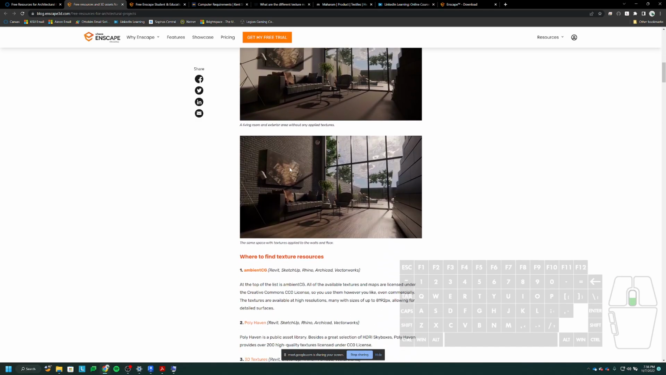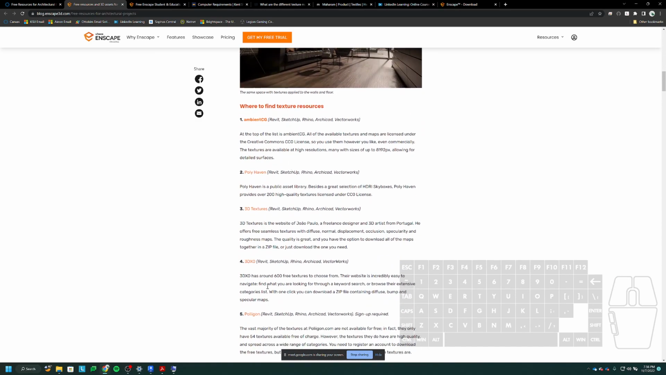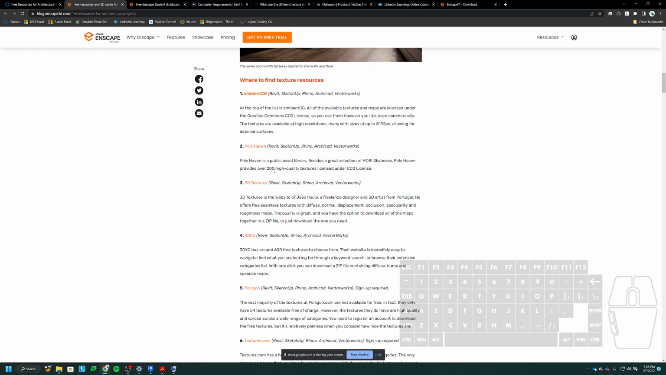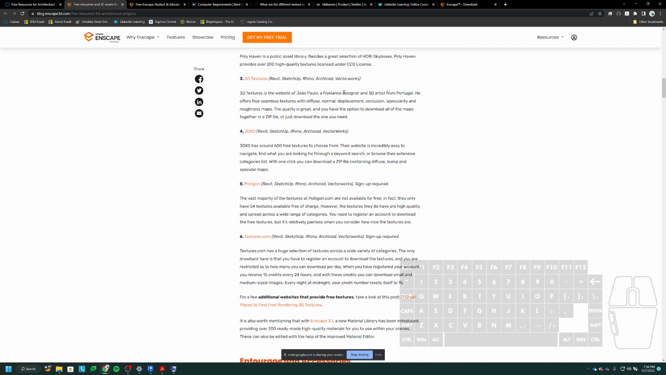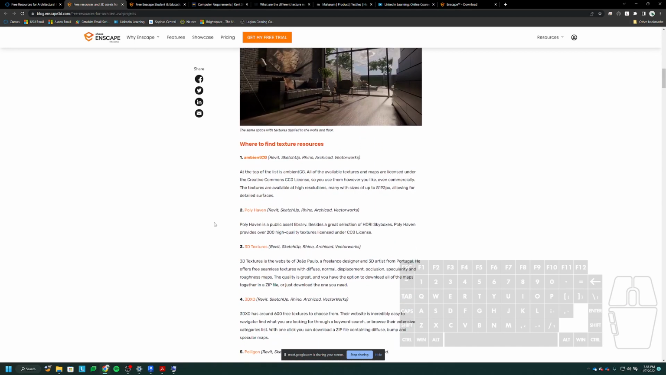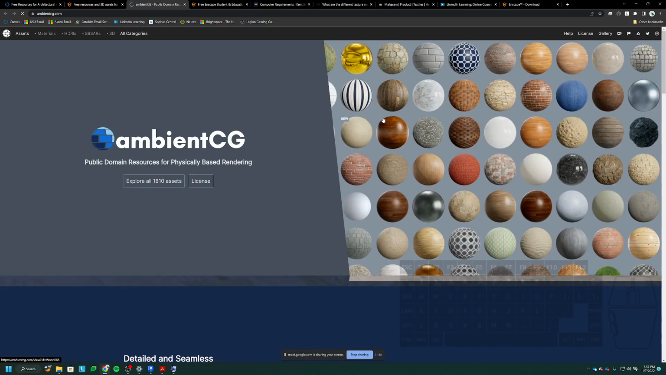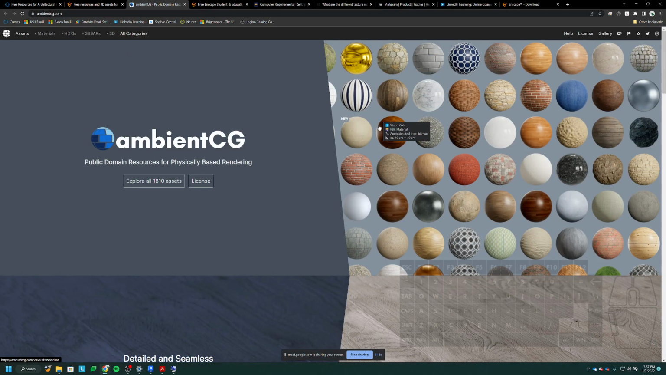So if you go through here, this is going to give you a breakdown of where to find good textures. These are the ones they recommend, and they are pretty good spots. The one that I like out of here is actually the first one, Ambient CG. The reason being, all this stuff is free. Some of the other sites have paid assets that you have to download. Ambient CG is open source and free, and they have 2,000.